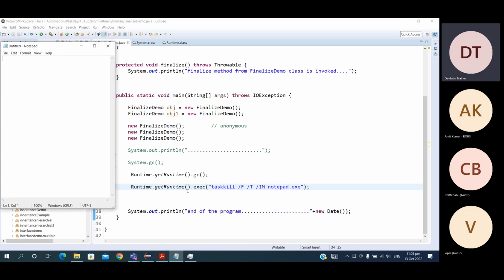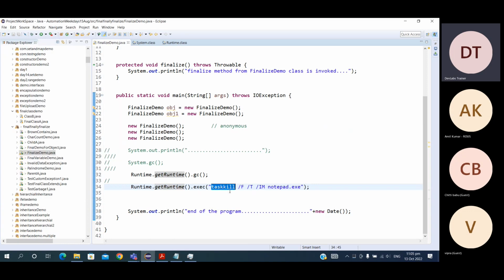So Runtime.getRuntime().exec. What it does is it takes the command line argument and executes it. Whatever you go to the CMD prompt and execute, all those commands it can execute directly from Eclipse as well, without going to the command line prompt. So I'm using Runtime.getRuntime().exec. Then I'm calling taskkill. Taskkill is an application which is used to kill a task forcefully. And whatever program you want to kill, it is just killing that program.